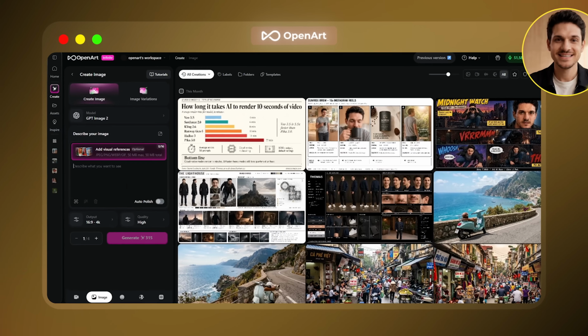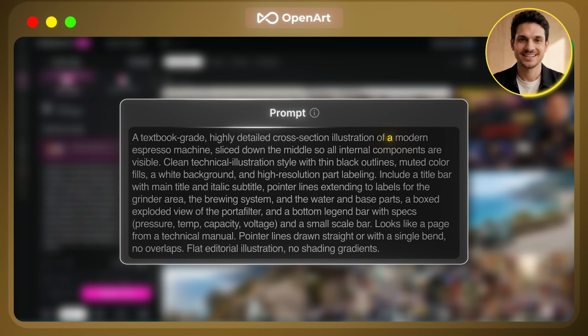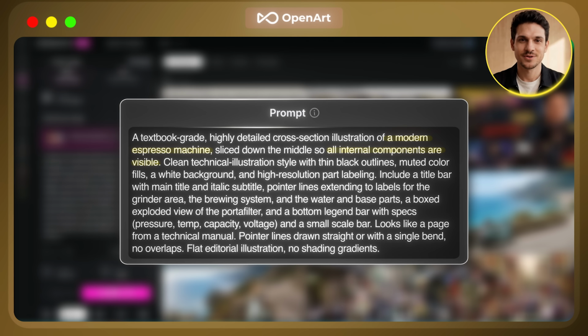The 6th one is a cross-section diagram. It's a technical drawing that shows what something looks like inside. GPT Image 2 generates it from a prompt with no reference image. You describe the object, the parts inside it that should be visible, where each part is placed, how the pointer lines should look, and how the legend should be formatted, all in your prompt.